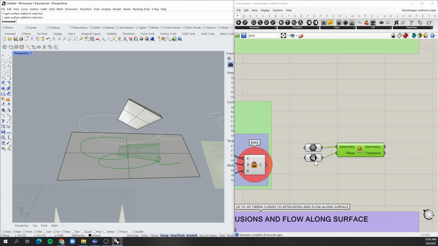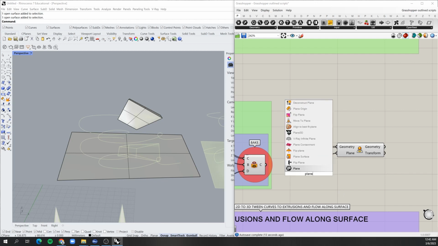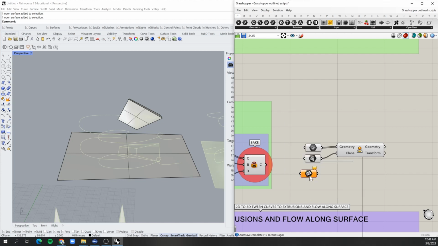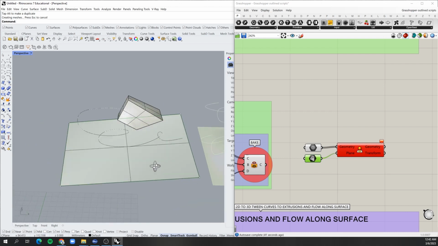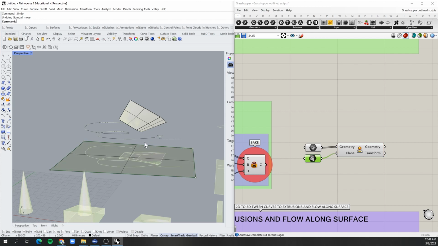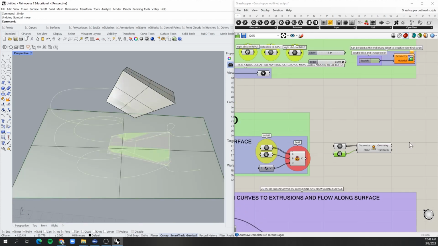Plane can be various things, so it can be this, which is a planar surface, or it can be an actual plane. So this is kind of like set plane in Rhino. So this is a plane right here. But a planar surface can also be a plane. As you can see, a plane cannot be some surface that is not planar. So this is one way to do that.